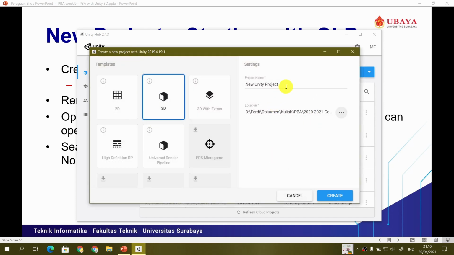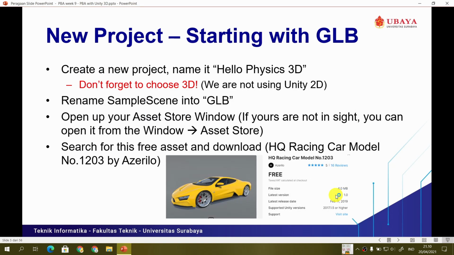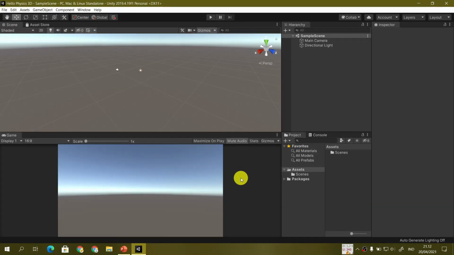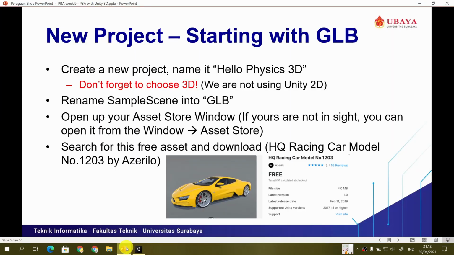I will name it Hello Physics 3D, and then create as usual. I think I will skip my video until Unity is done preparing my 3D game project. Okay, now that my 3D game project is complete, let's continue.